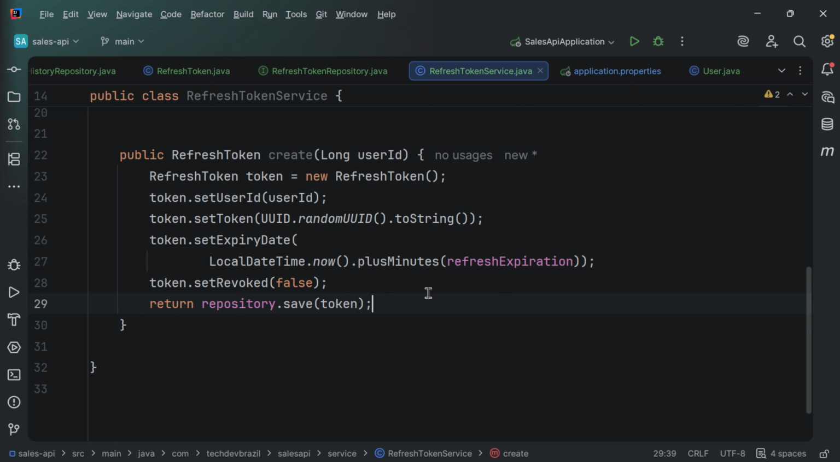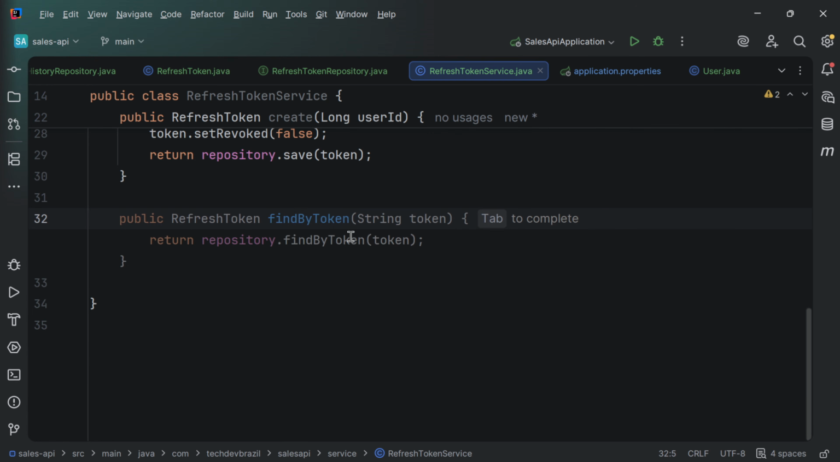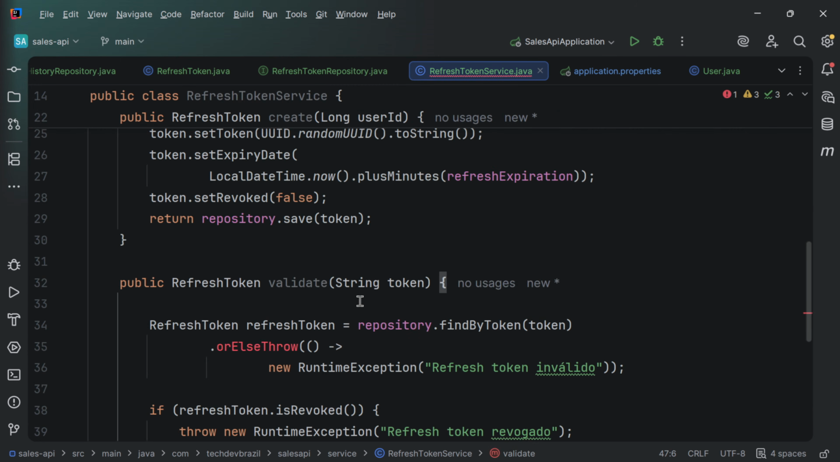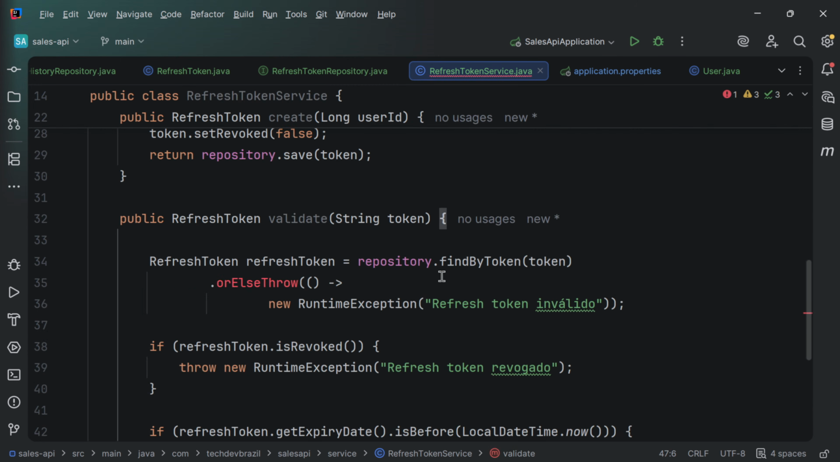Okay, now let me save here. Another thing that we need is to validate our JWT token. What it means is validating our refresh token, because when we try to refresh a new token, we need to validate if the refresh token that we get from the user is a valid one.